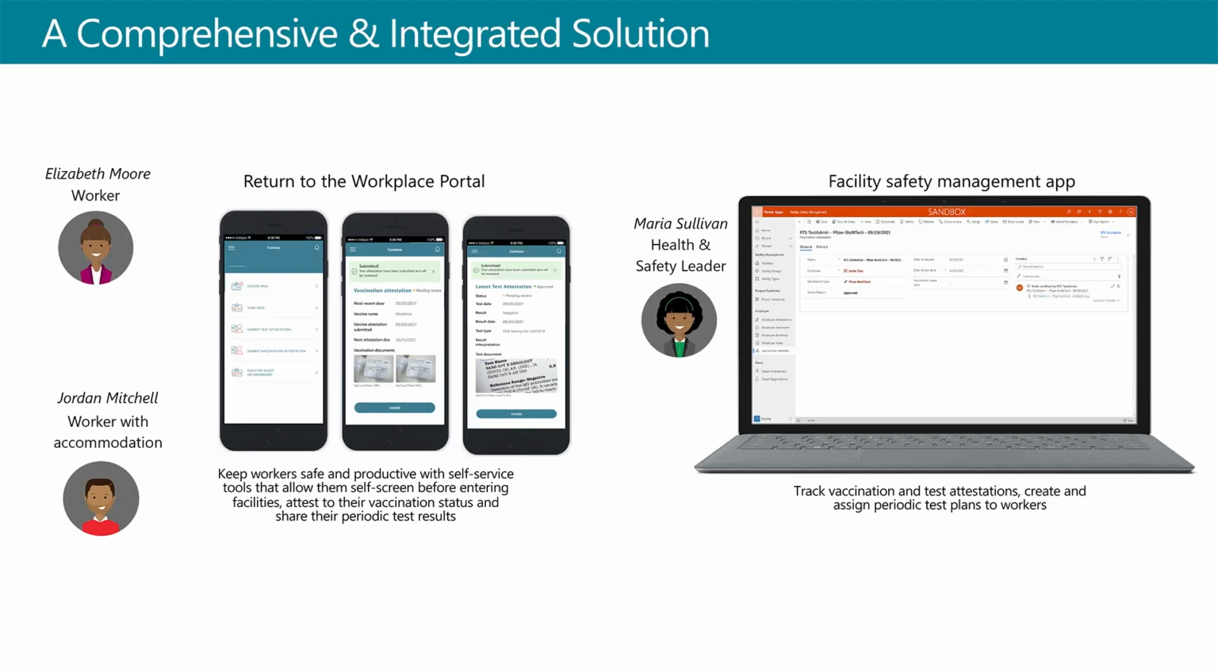The workers, Elizabeth and Jordan, will access Return to Workplace through the Return to Workplace portal. The portal is accessed through a web browser, just like any other website, and has been designed to provide a mobile experience for users, while also scaling to tablet and desktop screens. This enables users to access the portal from any device.